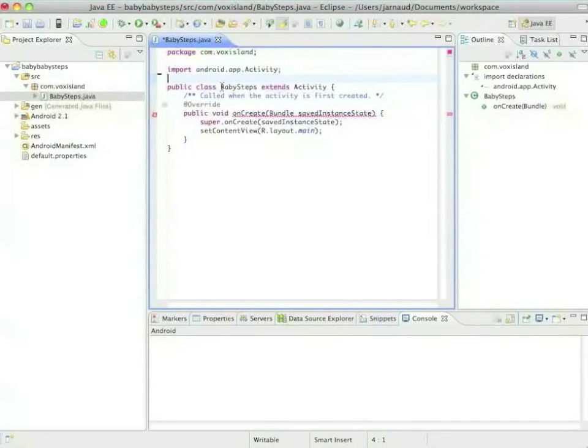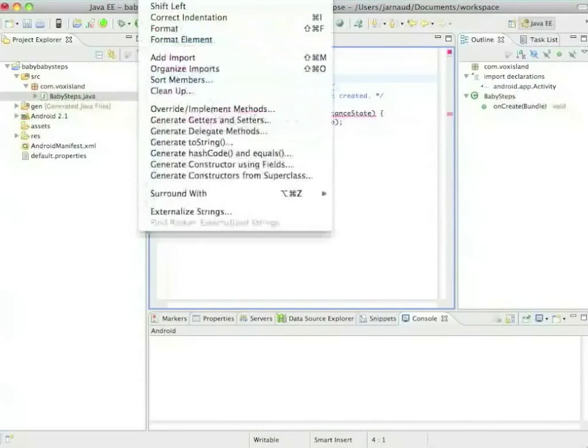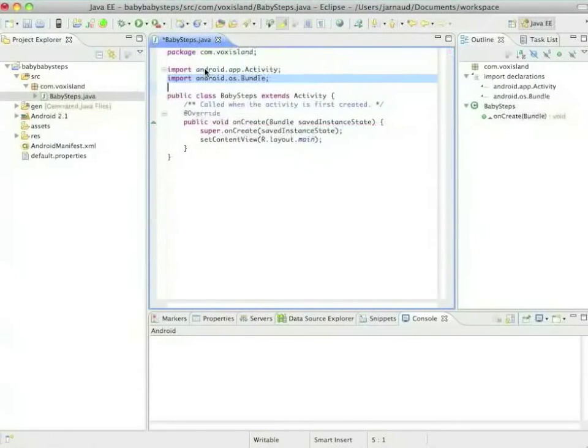The environment proposes different options. The first one, for example, is import the Bundle. The second is create the Bundle. So we're going to import the Bundle. That's what is missing here. The import is there. The error has disappeared.